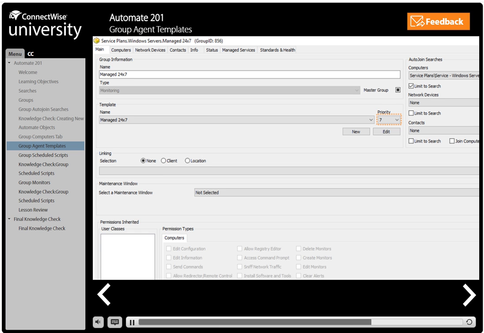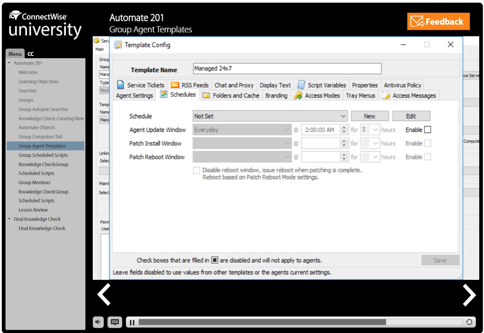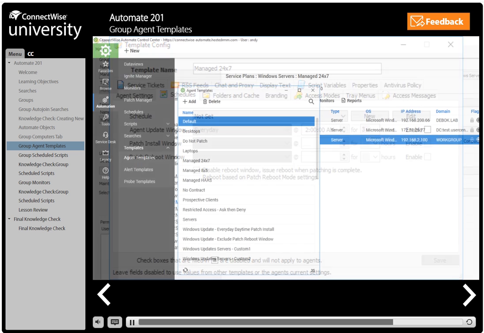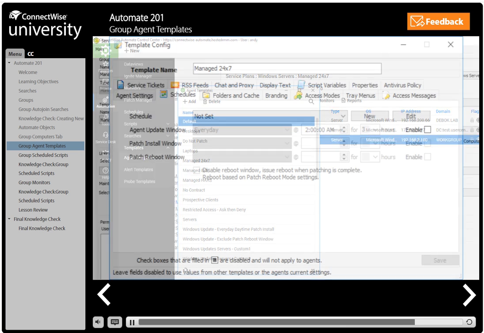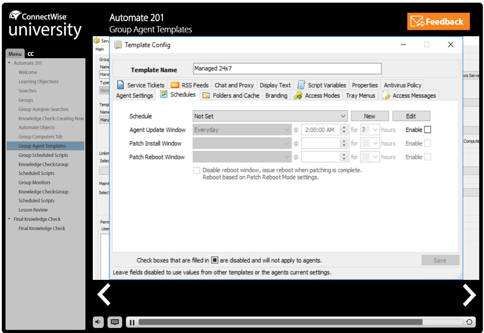You can click Edit to view the agent template being applied to any group. A complete list of agent templates is also available from the Control Center under the Automation menu, then Templates. One of the primary reasons to use templates is for inventory schedules. To access the inventory schedule, select the Schedule tab of the template and click Edit next to the Schedule field.